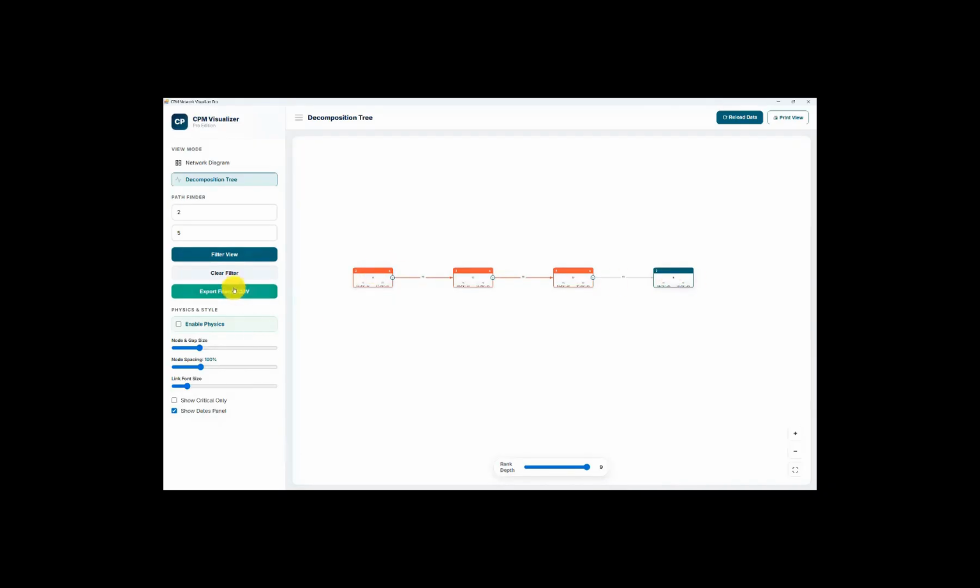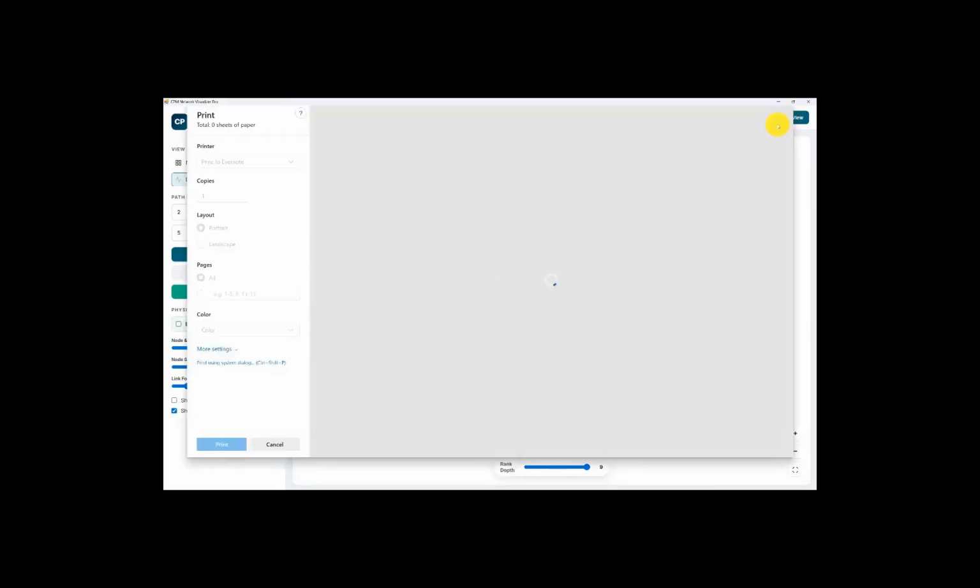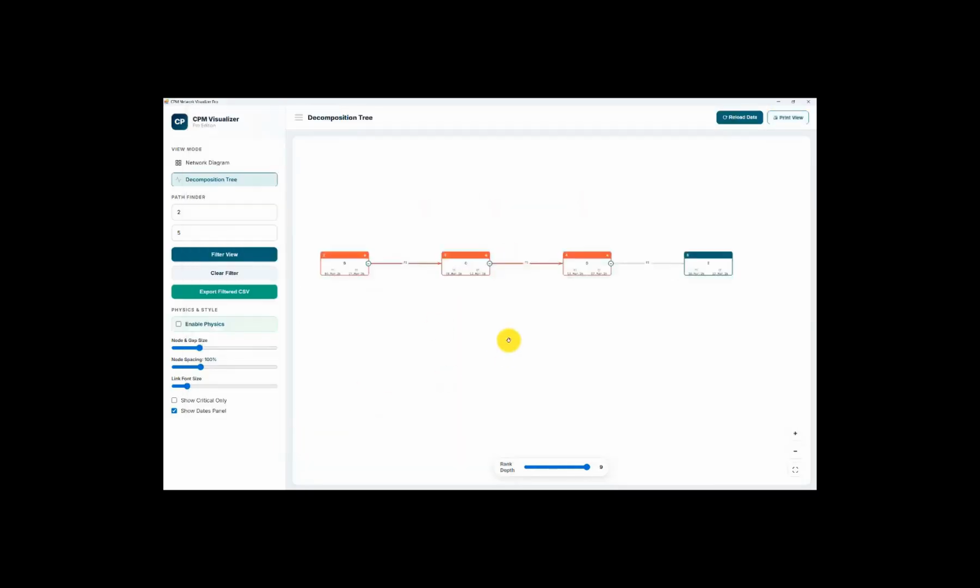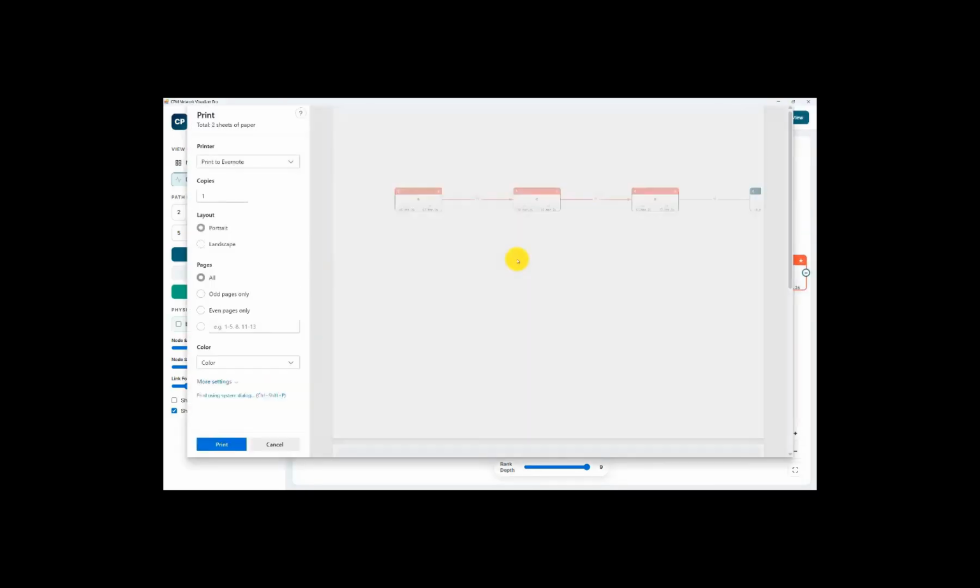Of course, you can export this as an Excel or CSV file, and it will export only these activities for you, or you can print the view. Print your view. All right? So that it only shows you this information and you export it as a PDF file.